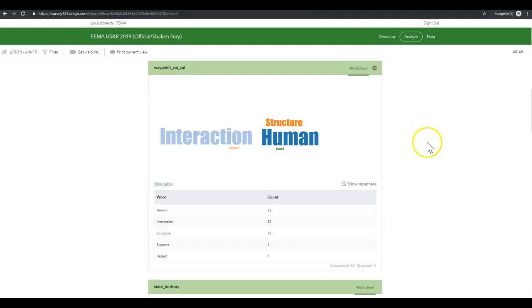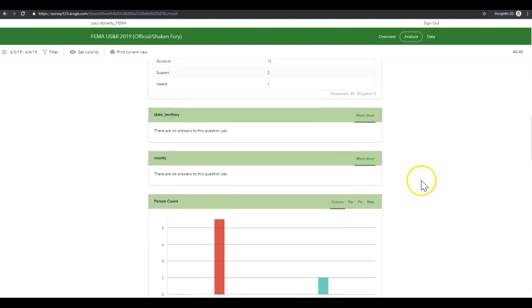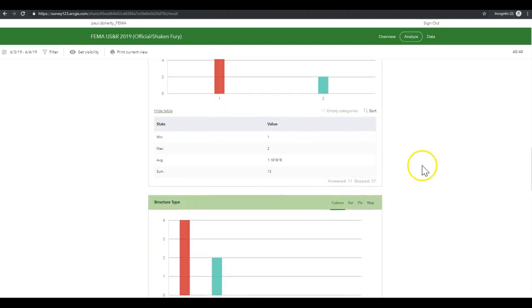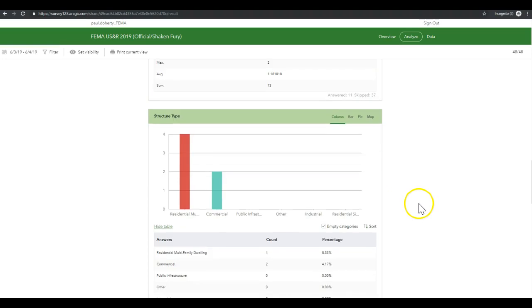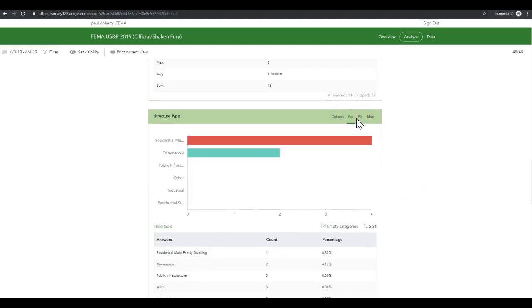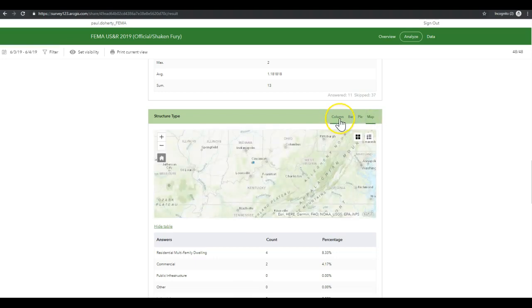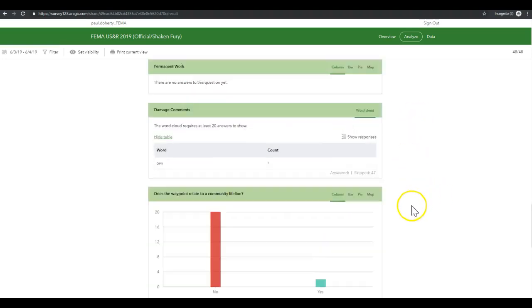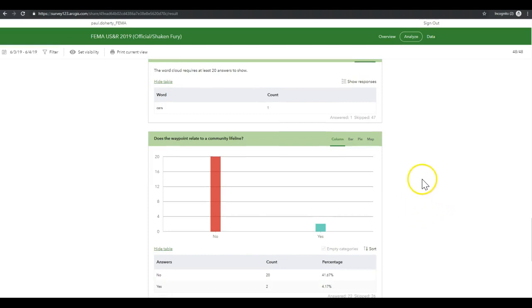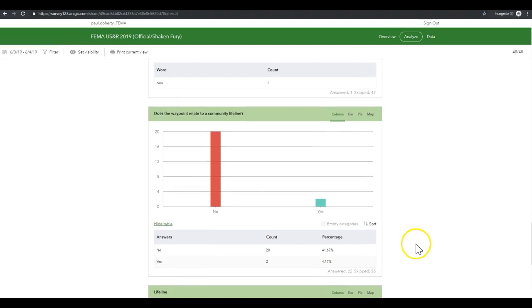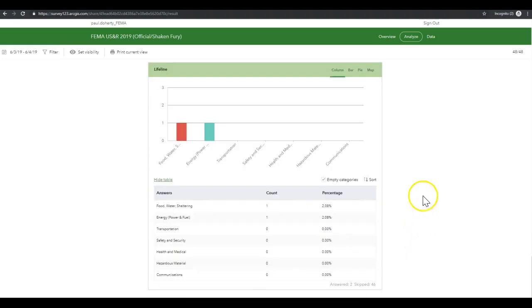And depending on the type of question, you'll see different ways the data is represented, like word clouds, etc. We can also generate a variety of different charts and take screenshots of these for reports. And here I'm just showing the structure type for the damage assessment that actually matches the FEMA PDA categories. So this isn't so much about a map, although you can make a quick map. It's really about understanding the data itself and doing some analysis.